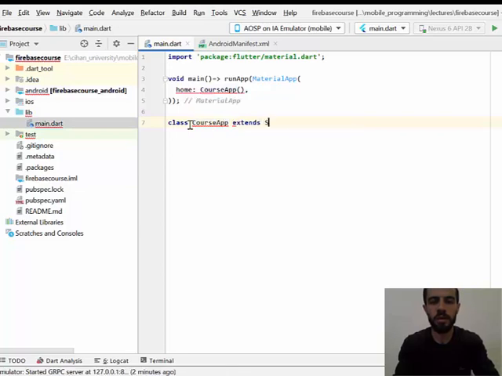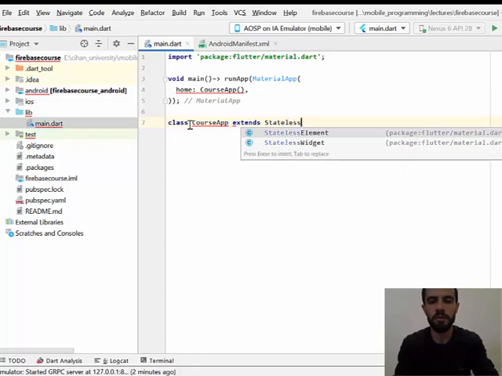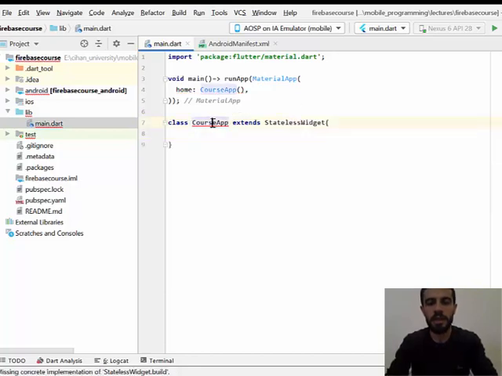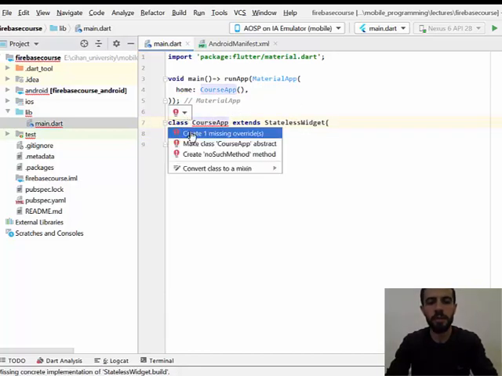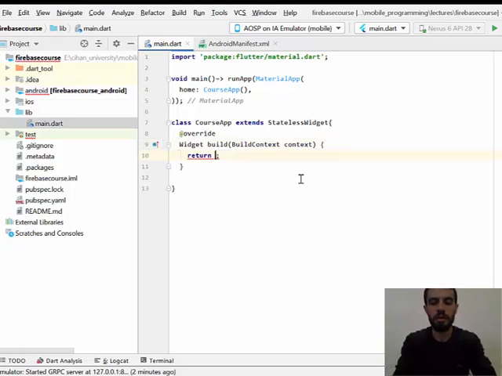It extends StatelessWidget. So I want to create a stateless widget. Here just click and create the missing override. I want to create the override, because StatelessWidget is an abstract class, so you should implement the abstract method, override this method.